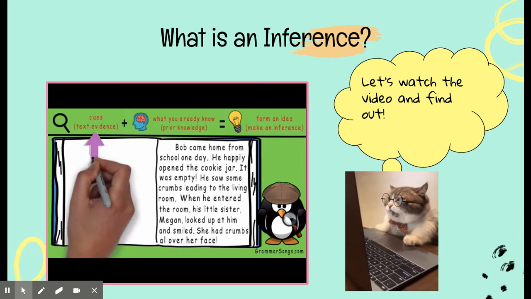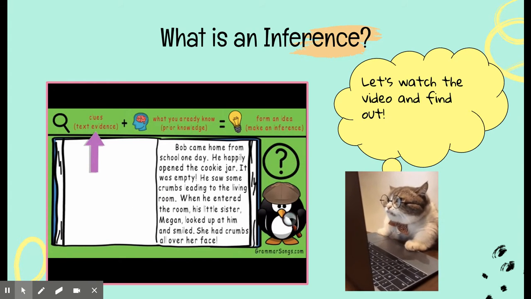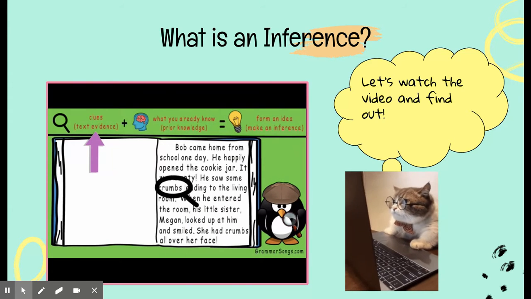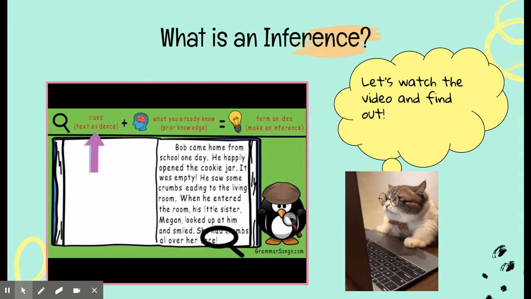First, we need to look for clues in the text. Detective Waddle, what clues do you see? Well, the cookie jar was empty. There were crumbs leading to the living room. Megan looked at Bob and had crumbs on her face.